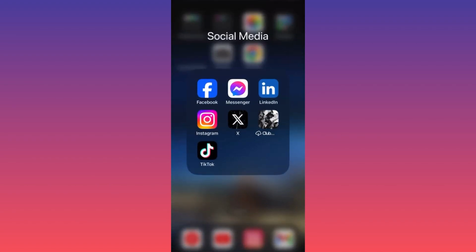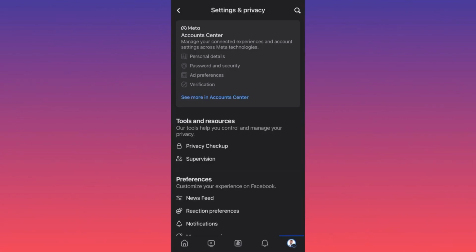First thing you want to do, launch the Facebook app, then head to the gear icon and launch the settings and privacy. Here, let's make it easy. Let me give you the shortcut. Just click on the magnifying glass on the top right corner.